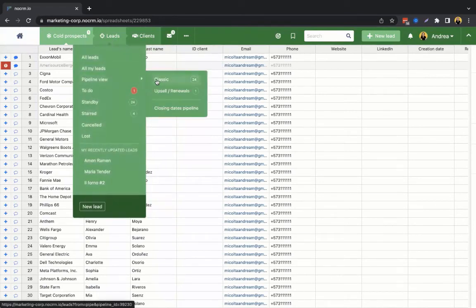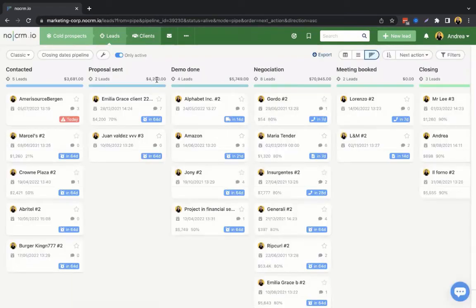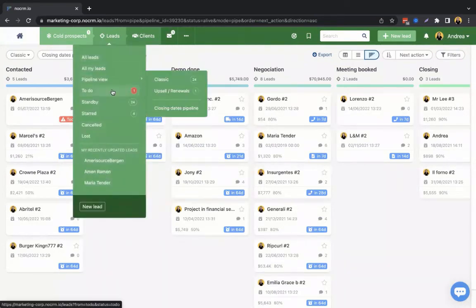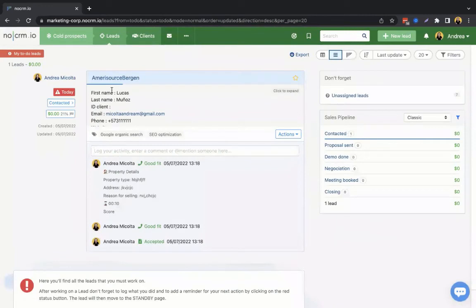And if I go back to my classic pipeline, I'm going to be able to see my lead in the very first step of the pipeline to work with today. Okay. Now, if I connect every morning and check the things that I have to do today, my to-do list, I prefer to see the pipeline in the extended mode.